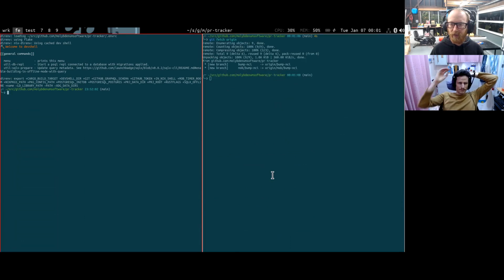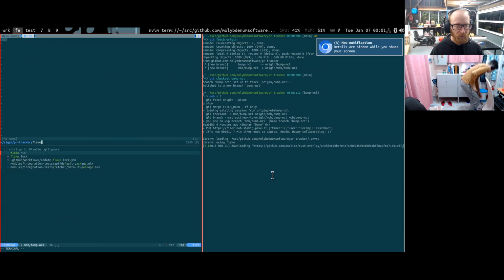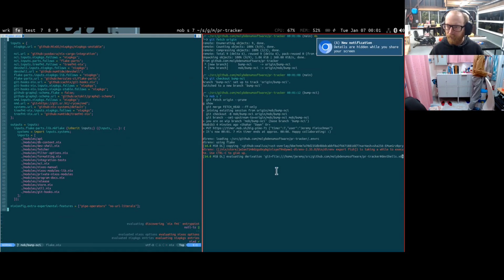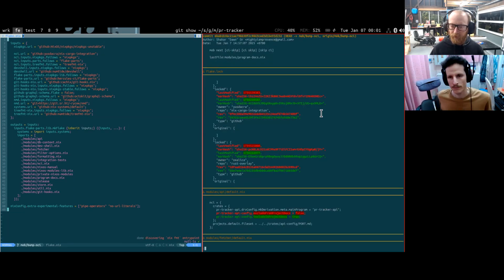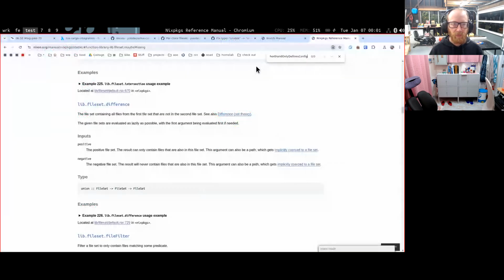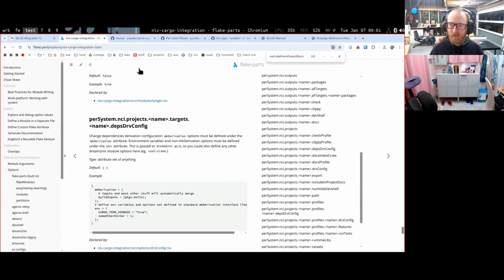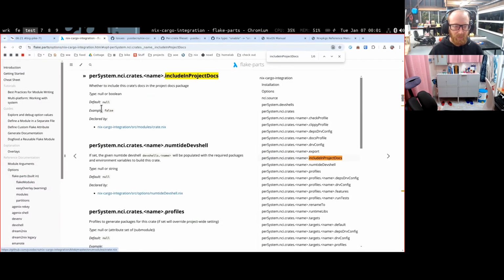All right, here's my screen. Bump NCI to 7. Be right back. Where? Include in project docs. Exclude from project docs. Sure that defaults to false. I think it might default to true. Default is null. What does null mean?